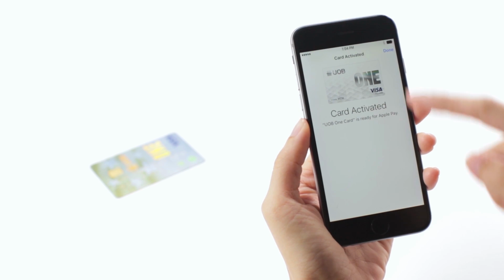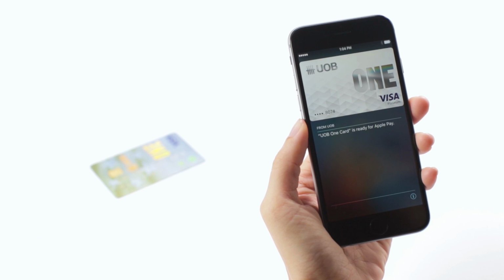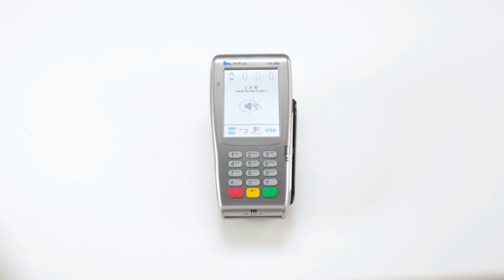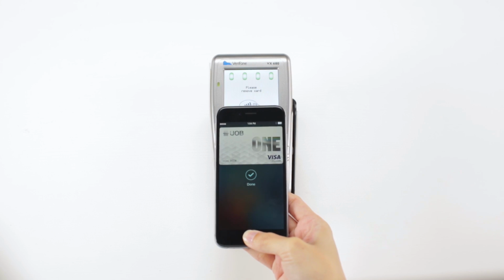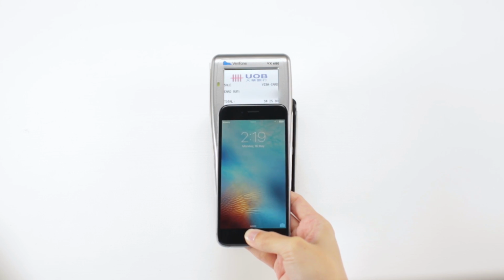Tap Done to finish. To make a payment, hold your iPhone at the contactless terminal. Place your finger on Touch ID to authorize payment. It's that simple with Apple Pay.